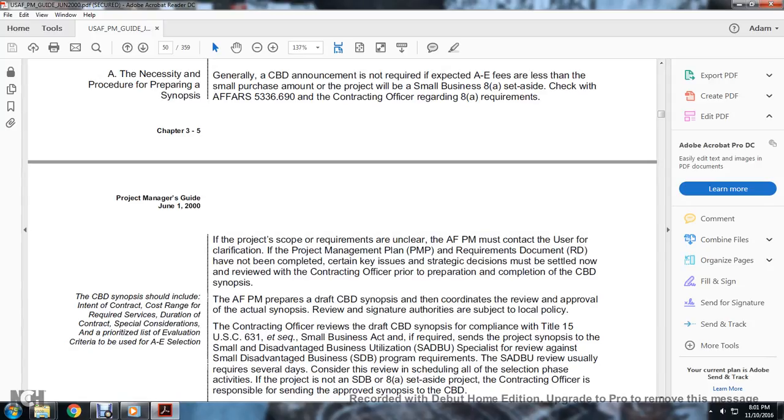If the project scope or requirements are unclear, the Air Force program manager must comply with the use of the clarification of the project management plan with the requirements documentation to complete certain issues. The strategic decision must be settled now and reviewed with the contracting officer prior to the preparation and completion of the Commerce Business Daily synopsis. The synopsis should include the intent of the contract, cost range, the required service, duration of the contract, special considerations, and a prioritized list of evaluation criteria to be used in the A&E selection.